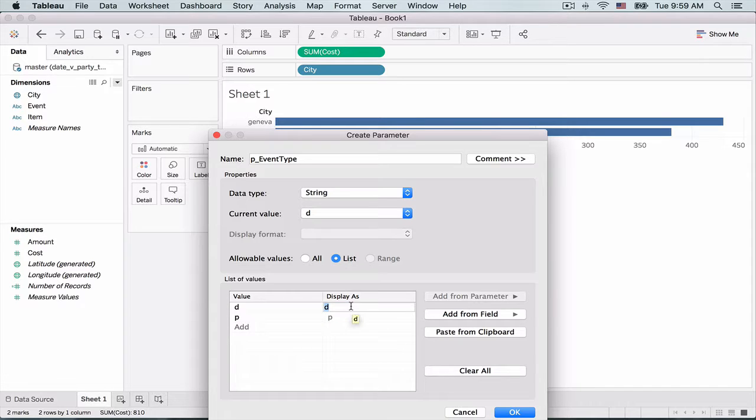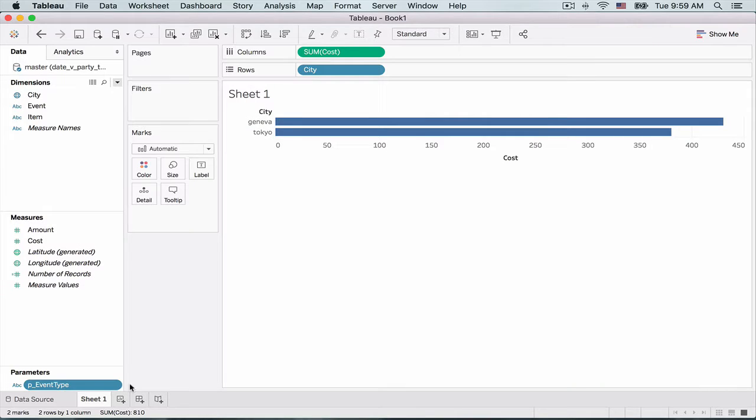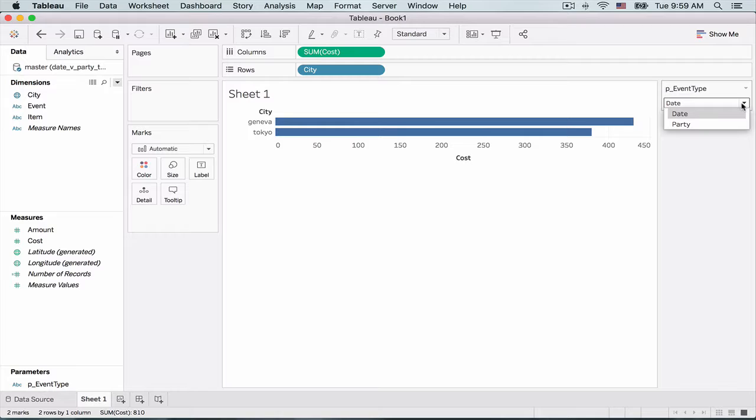That's important. And the display is what the user sees. So let's type date, and party. So now let's display this parameter. And as you can see, we have date and party, which is definitely more user-friendly.